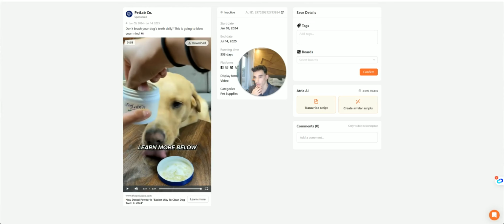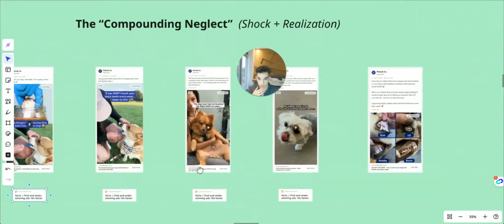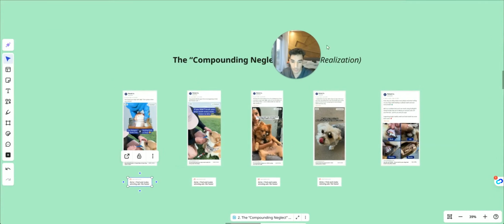Learn more below, you know, like the CTA. So yeah, let's see another. Okay, so this is for the compound neglect.